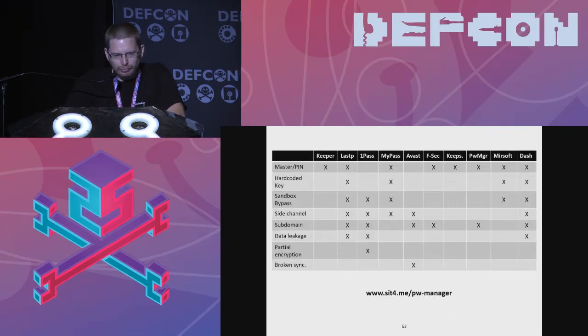Here is now a short overview about all our findings. On the top you see again all the password managers. On the left row you saw the different kinds of vulnerabilities we found. The first row we showed here is somehow to get access to the master password or to the PIN, hard-coded keys. The sandbox bypassing was just this browser attack. We did not talk in this talk about the side channel attacks. We presented it at Hack in the Box, but the idea was a lot of password managers abused the clipboard, an unprotected channel for transferring credentials to other applications.